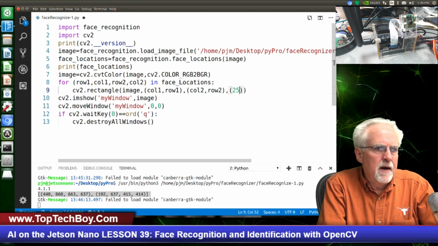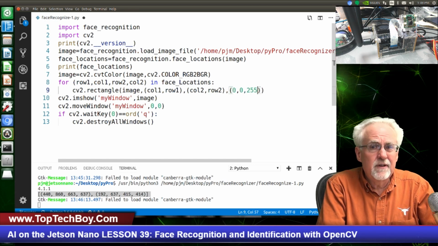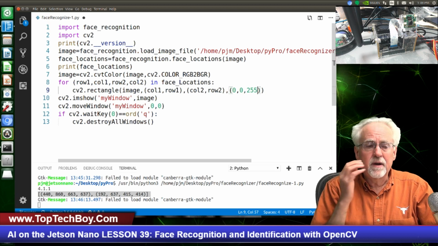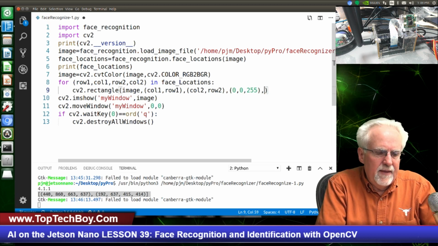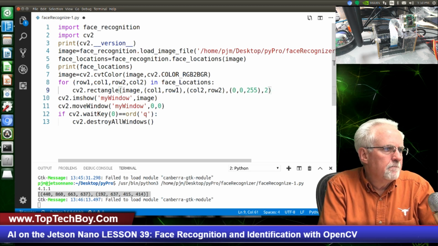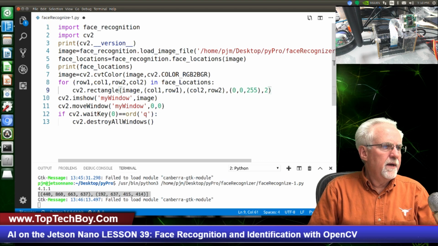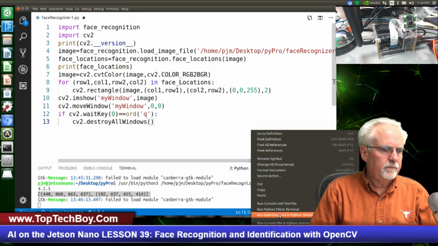Let's give it a red box. Okay, so we'll just go 0, comma 0, comma 255, because remember we're in the BGR color space, so the third number is R. And then I'll give it a width of 2 for the line. Okay, so let's go ahead over here and let's see if we can run that.